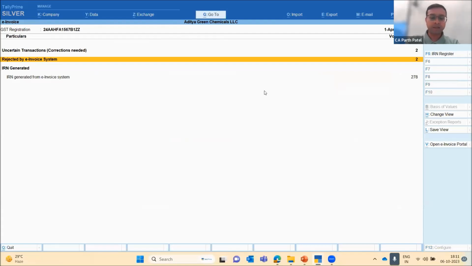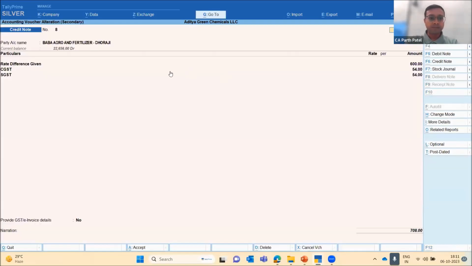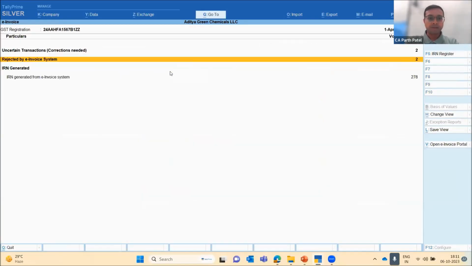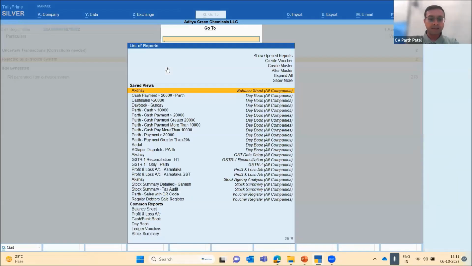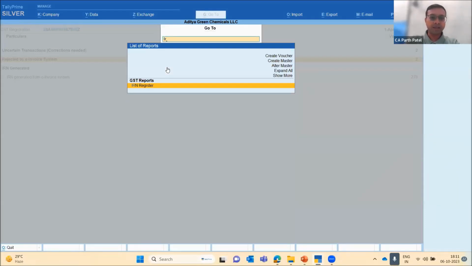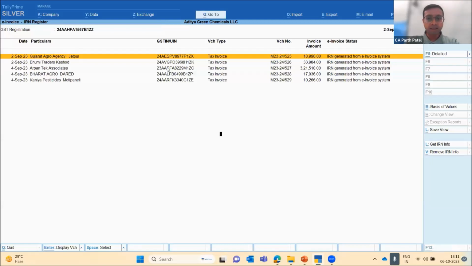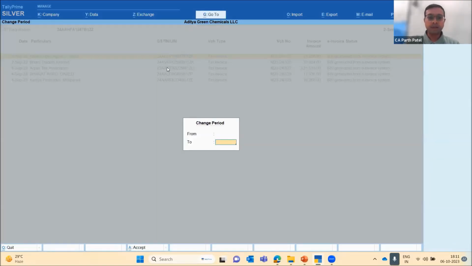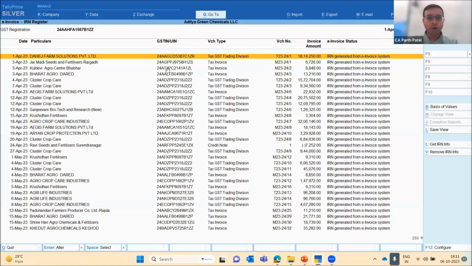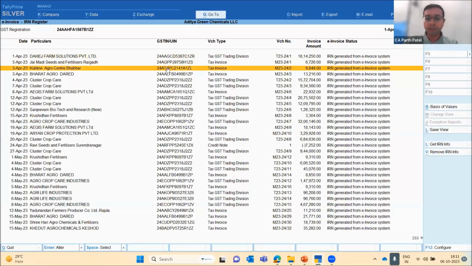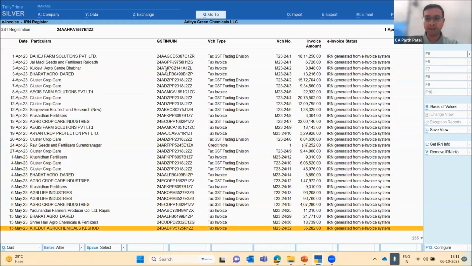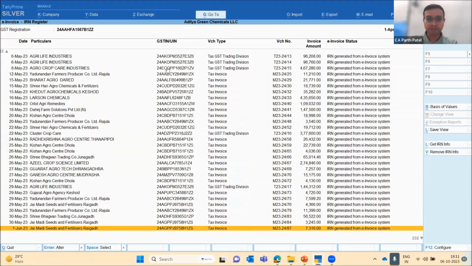In a similar manner, you can also go to the IRN register. So here I'll type IRN register and the IRN register will come up here, we'll select the all period. So for each invoice, you will be able to get the status, whether it is generated in the system or not.